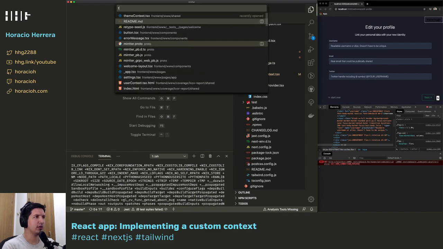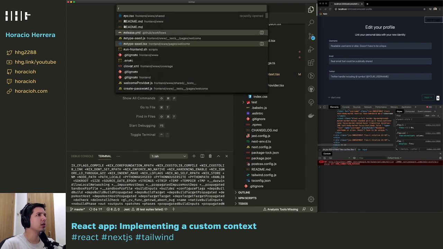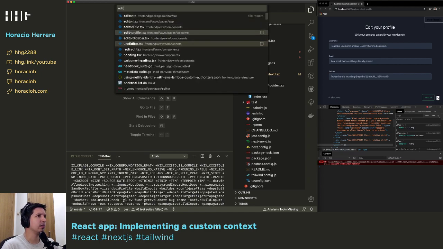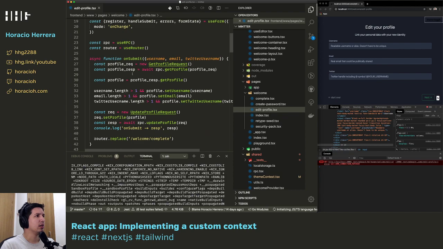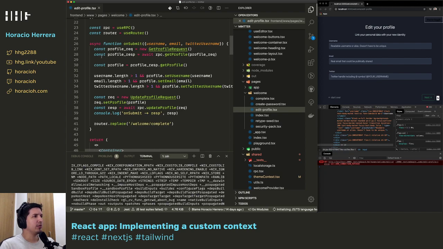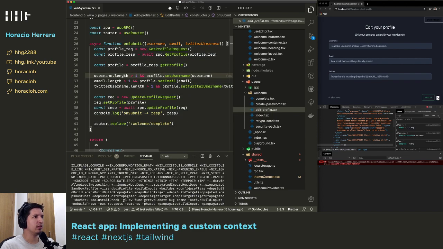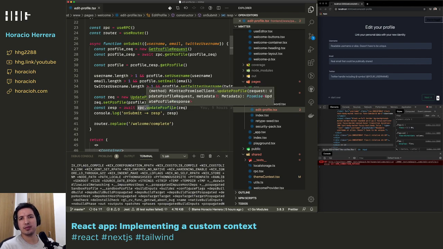So if I go to profile, where is it? Edit profile. The way that I'm storing data is with this. You see that I need that, I need that. Also, I need this. There's a bunch of things that I need to import in order for this to work.